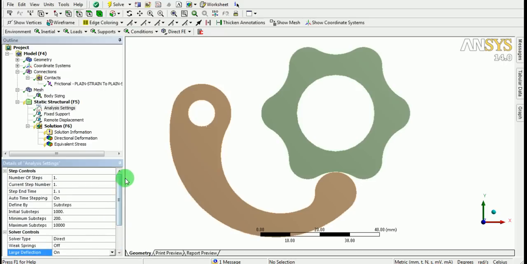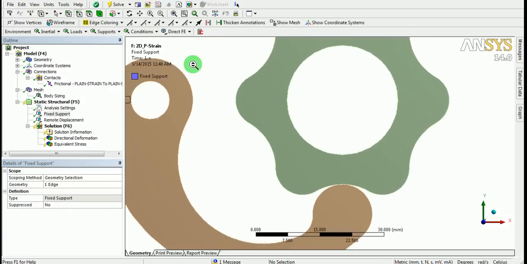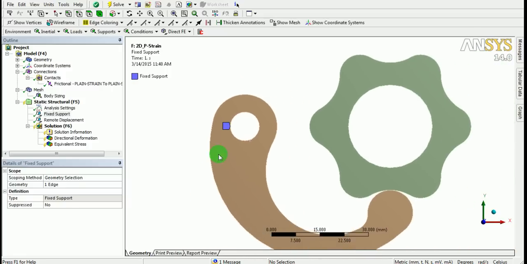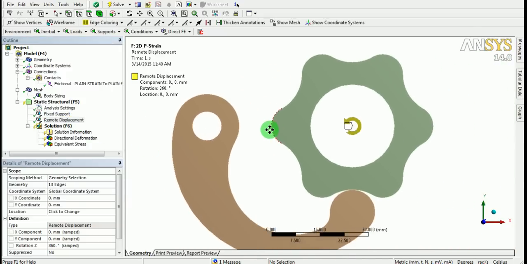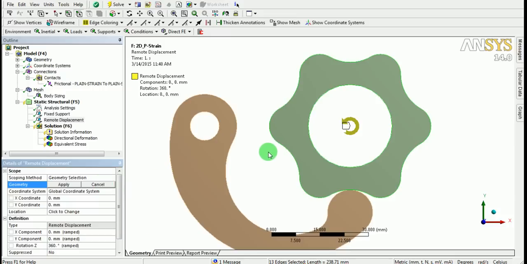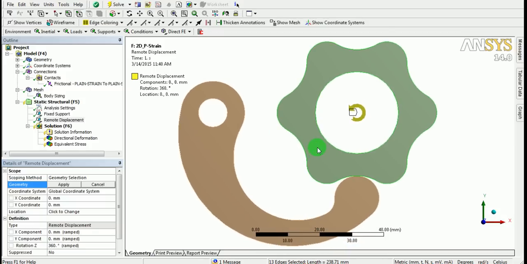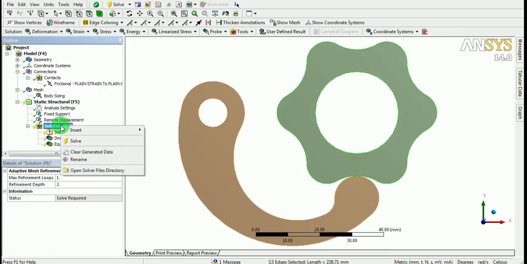Once all the settings are done, ensure the boundary conditions given. Fixed support. The highlighted edge is constrained in all degrees of freedom. Similarly, under the remote displacement is given for the outer edges of the rotating body. Once all the conditions are ensured, it is the time to solve the problem. Right-click on the solution, pick on Solve.